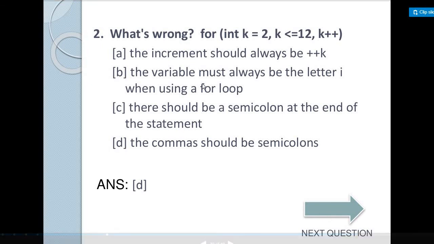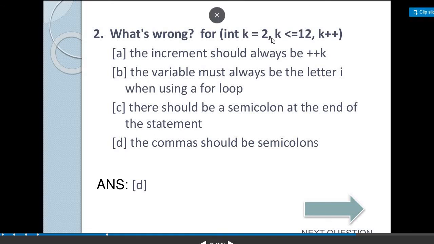Similarly, what is wrong here? For initial k equal to 2, k less than 12, k plus plus. Then the increment should always be k plus plus. The variable must always be the letter i. The comma should be a semicolon. Yes, here it should be a semicolon, not a comma.